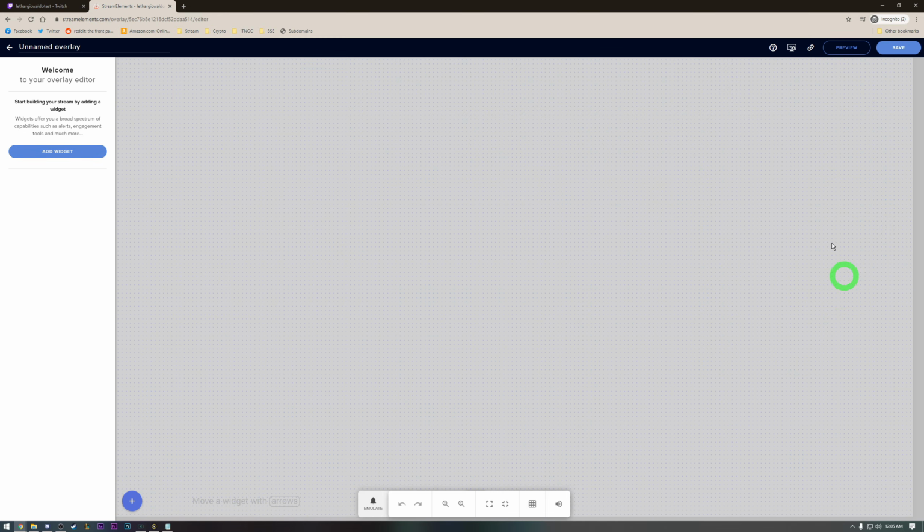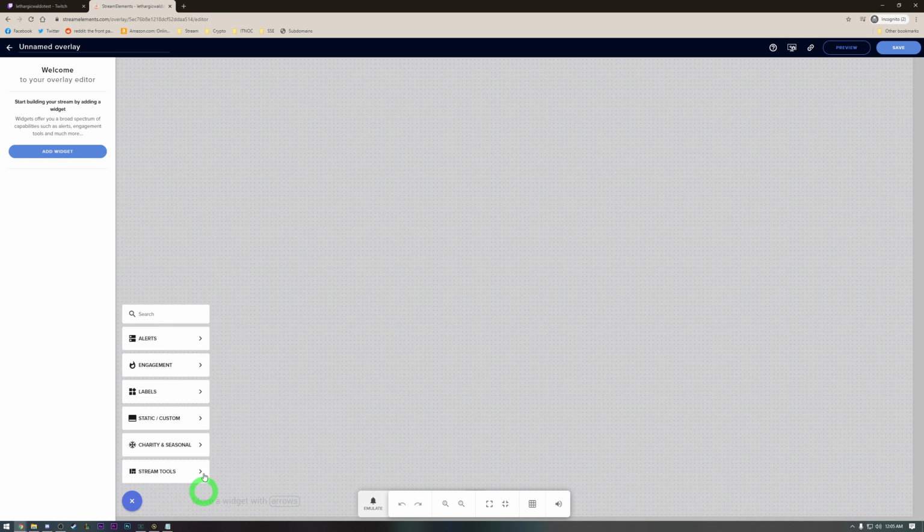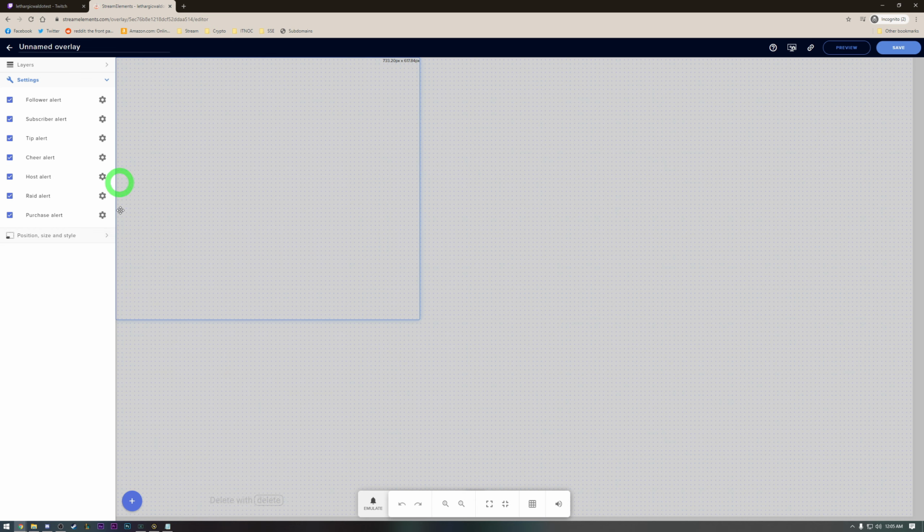Once you click Start, you'll see this Add Widget button over on the left-hand side. Go ahead and click that. You'll see this bar pop up. This has everything from alerts to all your stream labels, stream tools like chat, but all we care about for right now is the alert box. So go ahead and click that.